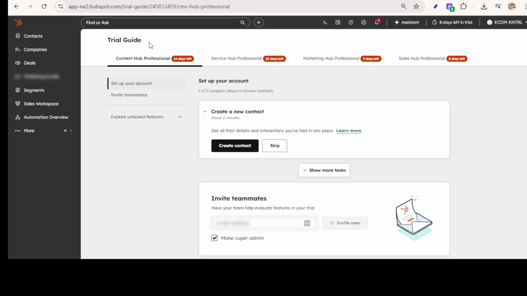Start by going to the trial guide in your HubSpot portal. This page is a convenient jumping off point that gathers key tools in one place, so you don't have to dig through multiple menus. If your window is small, maximize it so navigation labels are fully visible. That makes the next steps easier.